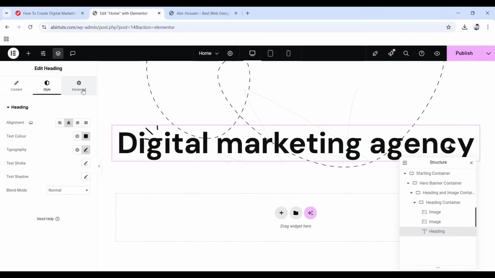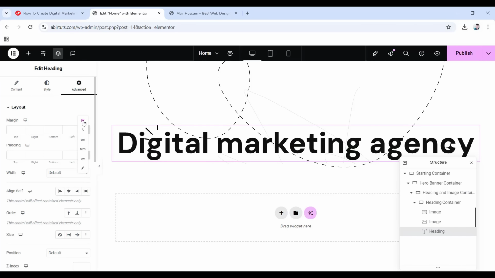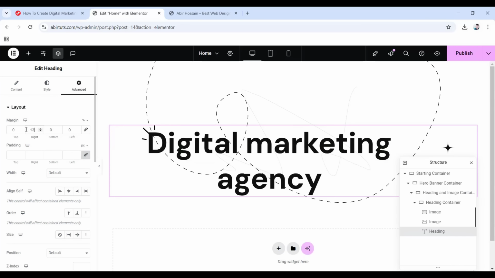Now let's go to the advanced tab. Here change the margin scale to percentage scale. Now link the margin values. Then set the right margin to 13% and also the left margin to 13% as well.